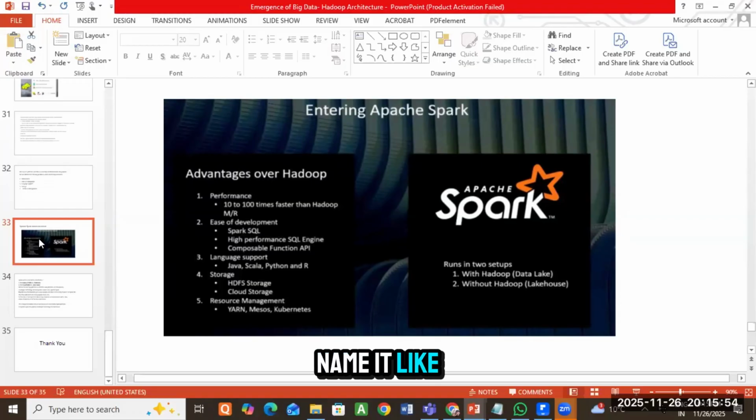So if you name it, be it AWS or Azure or GCP, okay? The recent models adopted by different companies have the storage part handled by any of the cloud providers, be it Azure Blob or AWS S3, okay? Those parts are handled by those cloud services, and the computation part is handled by Spark.